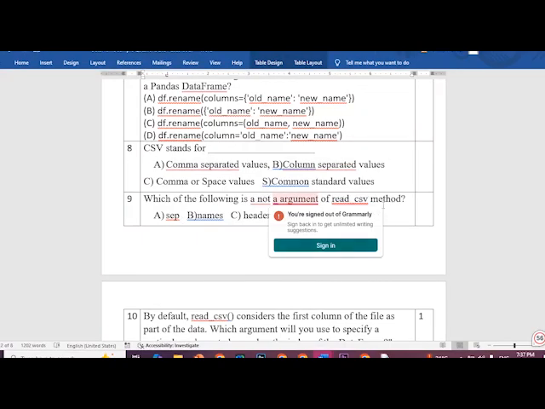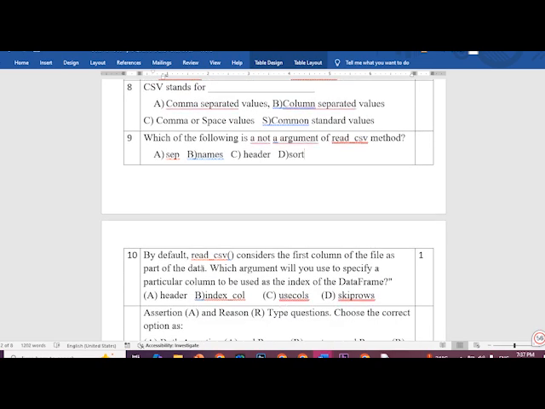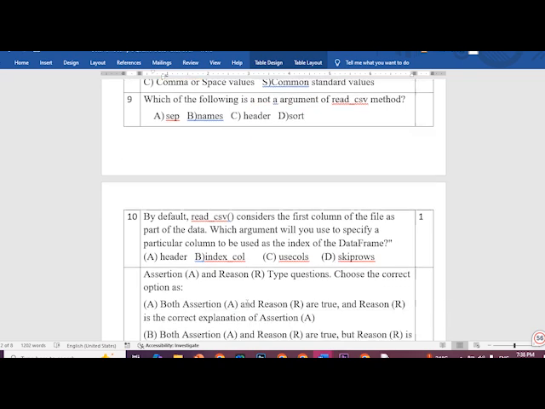So which are the different arguments of the read underscore CSV function? Sep is an argument, names is also an argument, header is an argument, but sort is not an argument of read underscore CSV. So the right answer is option D, sort. Now by default, read underscore CSV considers the first column of the file as part of the data. Which argument will you use to specify a particular column to be used as the index of the data frame? We use index underscore col. To specify a particular column as the row labels, we use index underscore col.